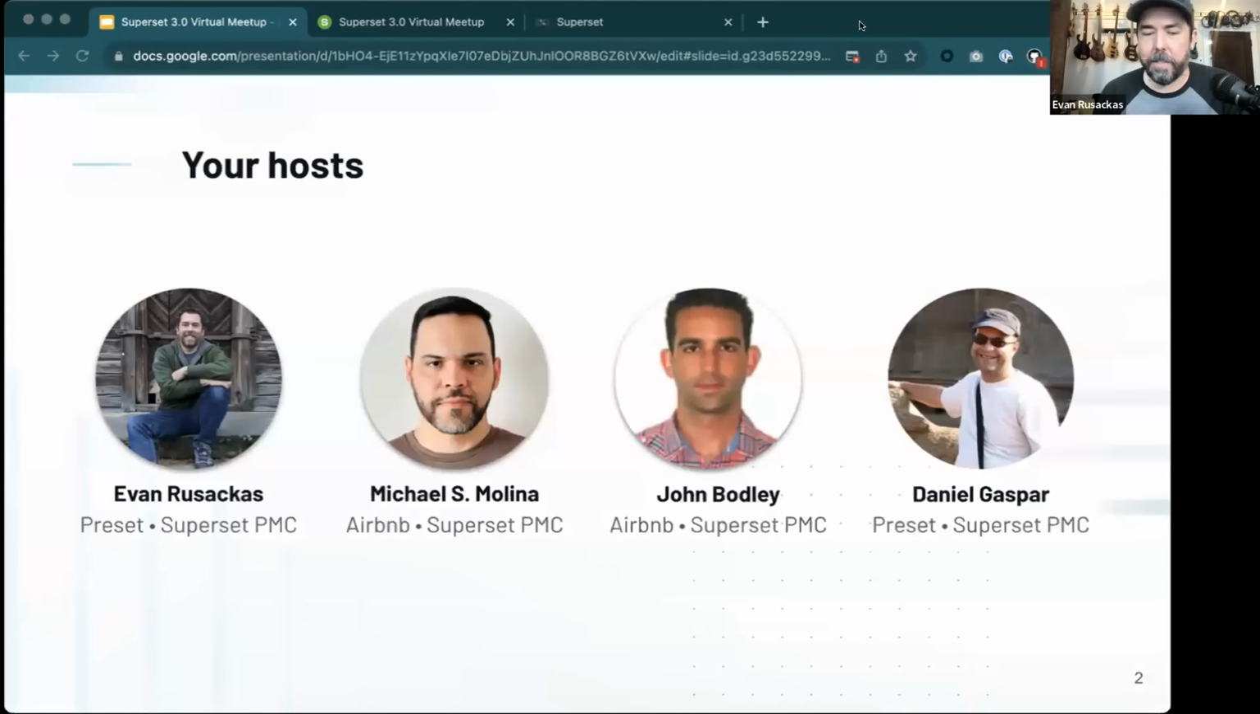I wanted to introduce the panel today. I'm Evan Rusakis. I work with Preset, and we also have Michael Molina and John Bodley from Airbnb, as well as Danielle Gaspar from Preset. And all of us work on Superset and are PMC (project management committee) members. So if you have any questions about Apache process, we're all able to answer those.